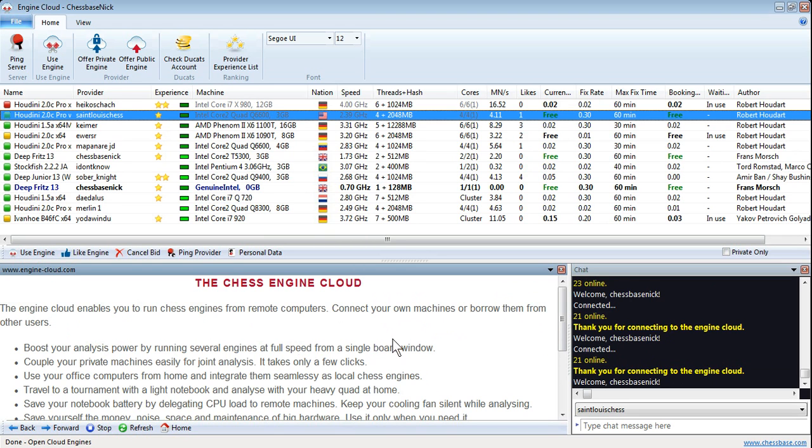The Engine Cloud enables you to run chess engines from a remote computer. So that means that you can connect your own machine to a computer somewhere in the world that's on the internet. It could be a much more powerful machine than yours, really powerful machine, lots of processors, lots of memory, and you can use that computer to do analysis on your own machine. You're not actually using the processor and the sort of power from your own machine. But if it's a more powerful computer you're using, then it's a very, very good idea indeed. So there you go, connect to your own machines, or you can borrow them from other users.